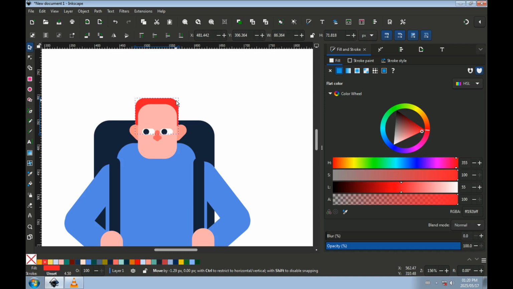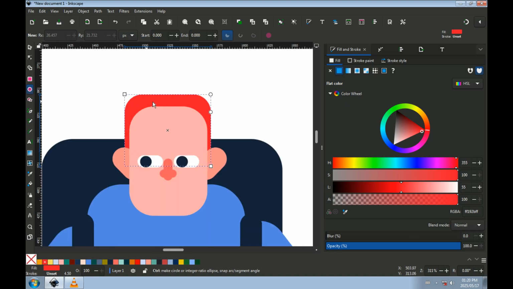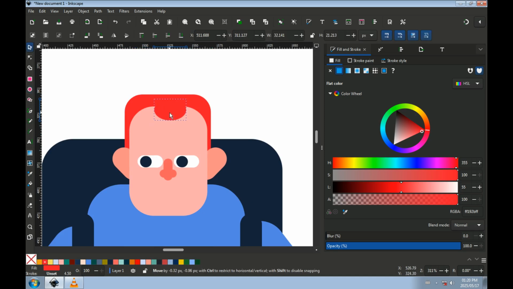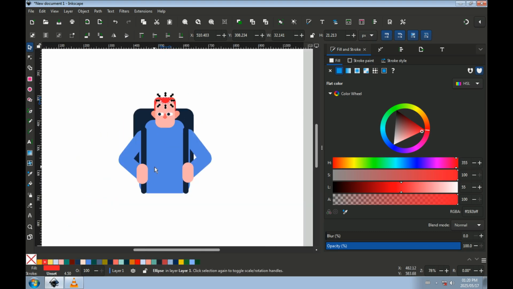And then I'm going to use the oval here, and just bring this like this, and just drag it up a little, just to give it a kind of a hairstyle. Alrighty then.